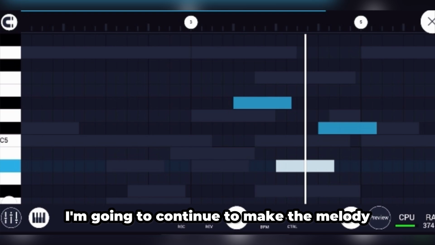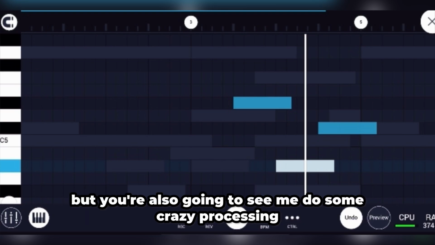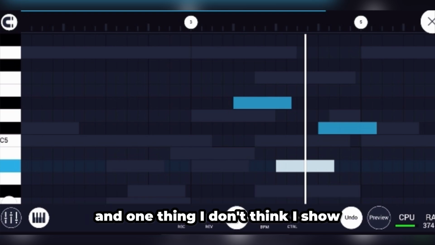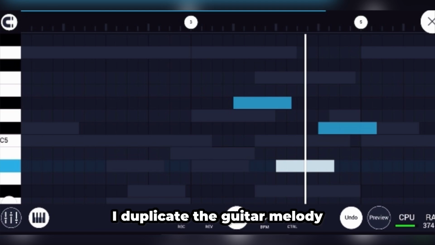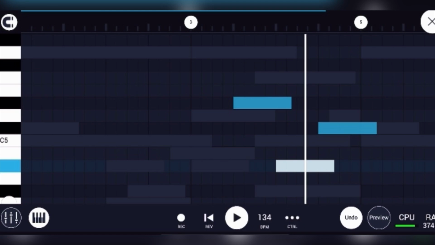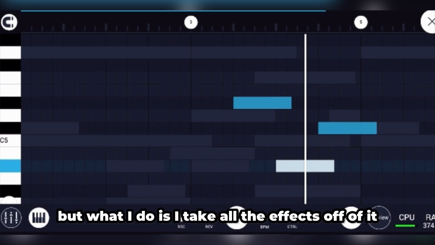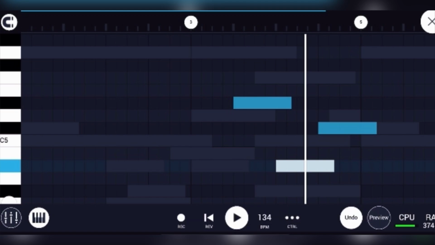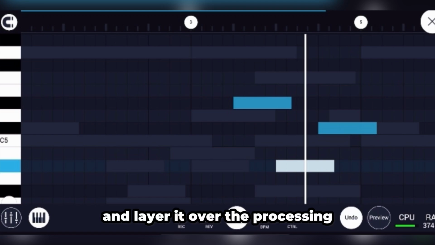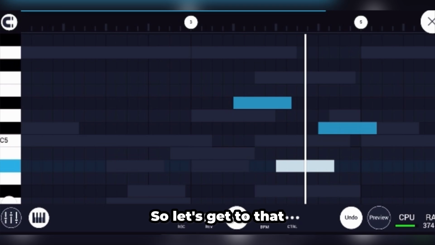I'm going to continue to make the melody, but you're also gonna see me do some crazy processing. And one thing I don't think I show, I duplicate the guitar melody and keep the same sample, but what I do is I take all the effects off of it and stuff like that, keep it pretty bare and layer it over the processing that I do with the guitar. So let's get to that.